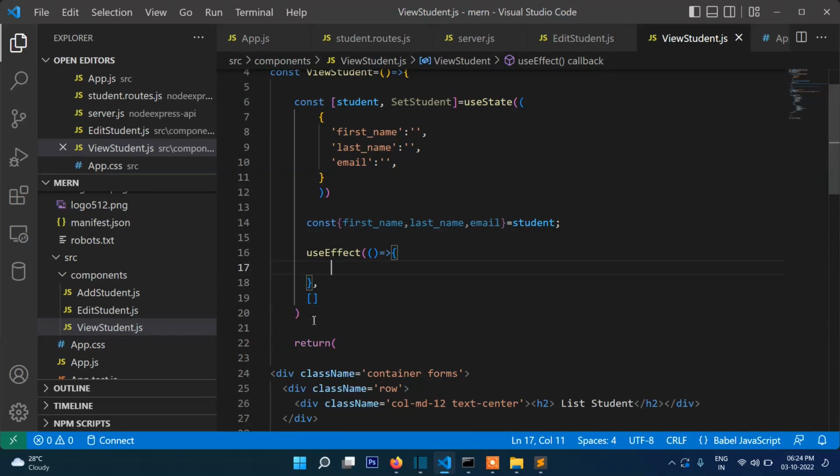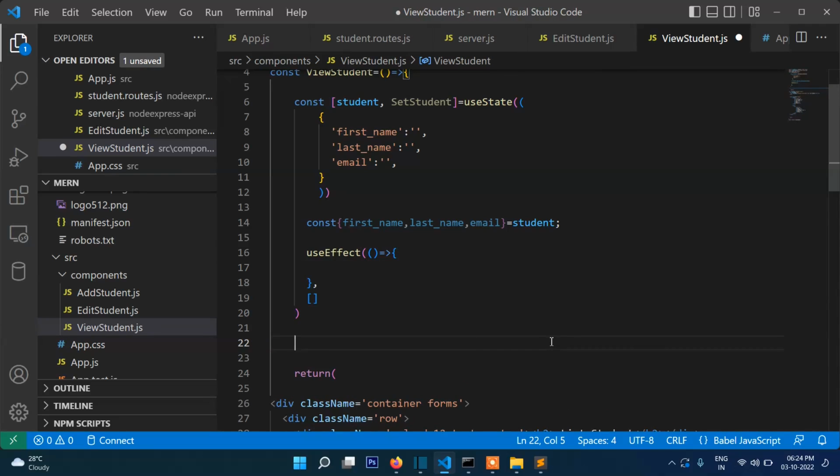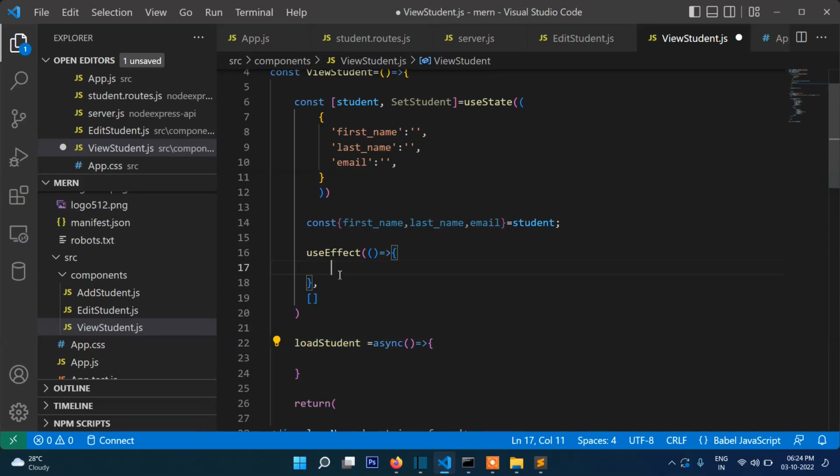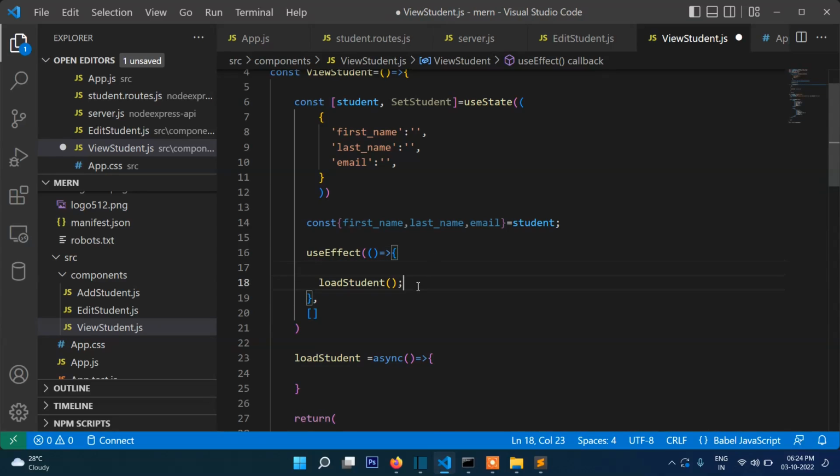Now let's create a function called loadStudent, async, and then these curly braces. And this loadStudent we will call under useEffect. Once again, let me explain to you. This useEffect is normally used when you want some function to load by default when the web page loads. In that case, useEffect is used.